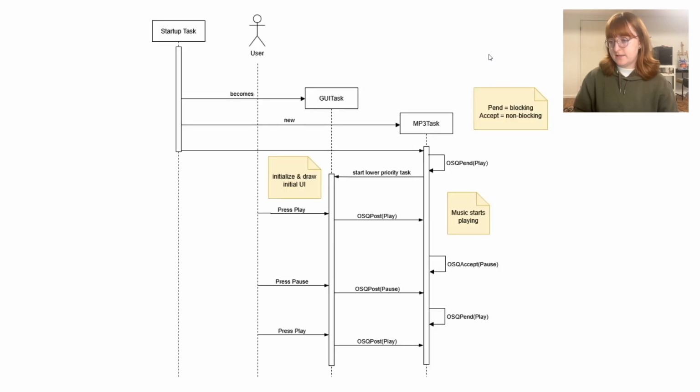So this is what that logic kind of looks like with the sequence diagram. The beginning here is just creating the tasks, and after that's done, we end up in the MP3 task, because that has the highest priority. And then once we start the MP3 task, we're just pending using this osQpend function to wait until the queue has a play message in it.